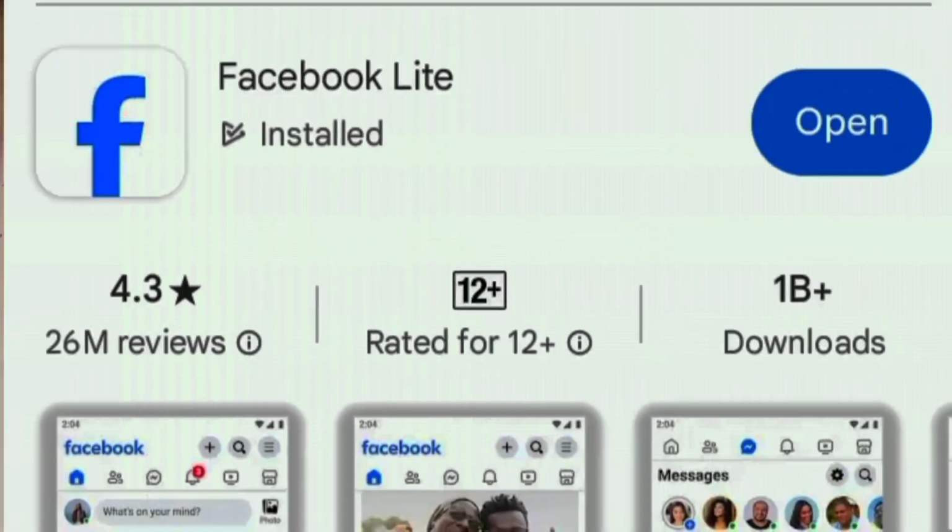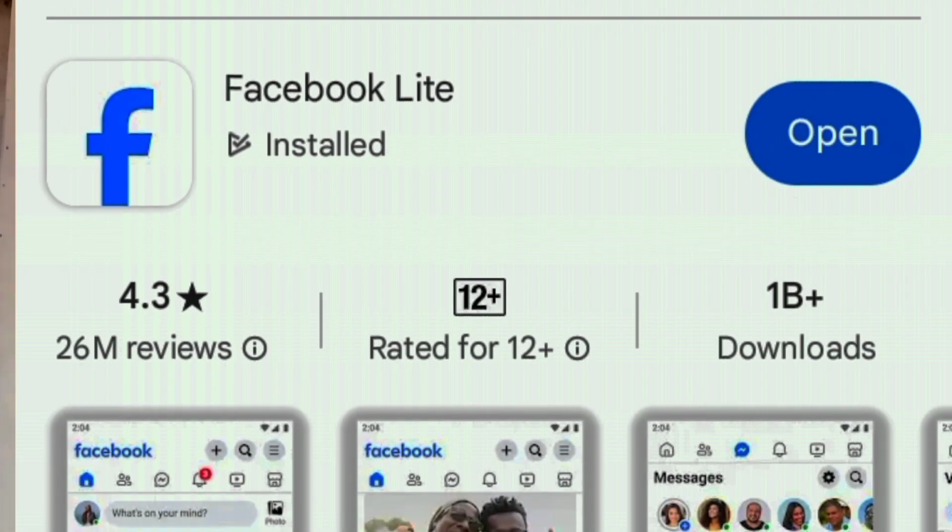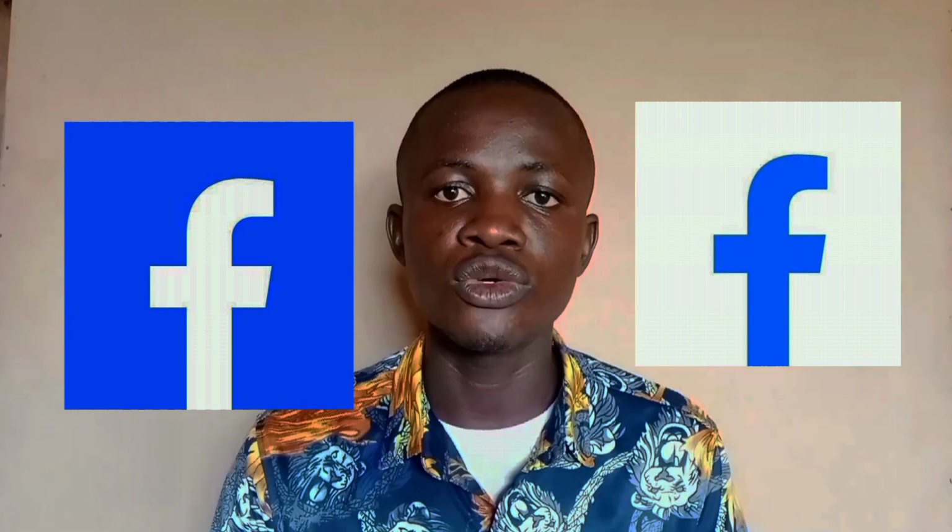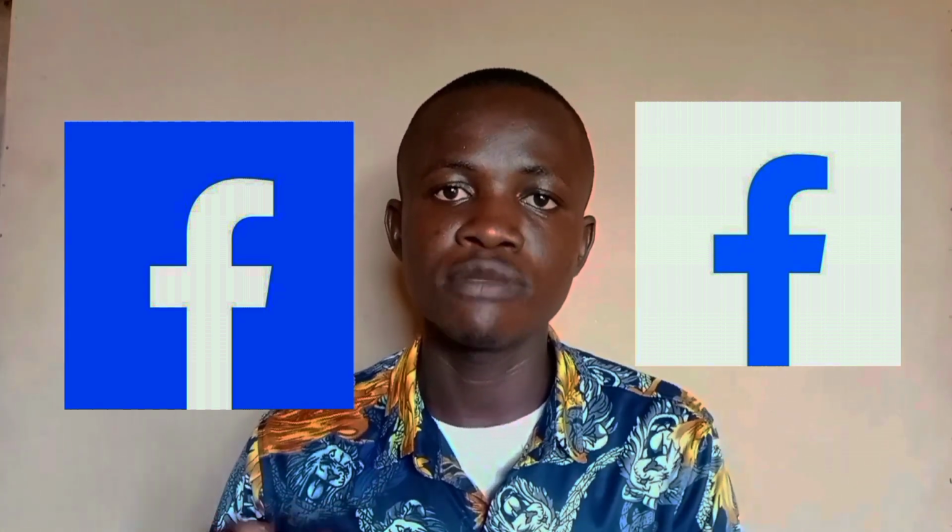Alright, so all you need to do is to ensure that you are not making use of Lite. I discovered that almost all of them who complained to me about having this issue were making use of Facebook Lite to upload. So if you want to upload a long form video, you will need the main Facebook version. So I'll be showing it on the screen, the differences, the Facebook version and the Facebook Lite. So you will need to make use of the main Facebook version.